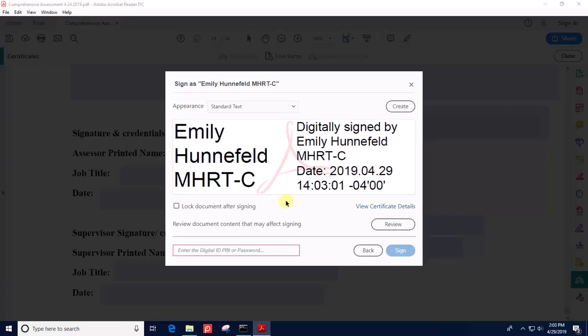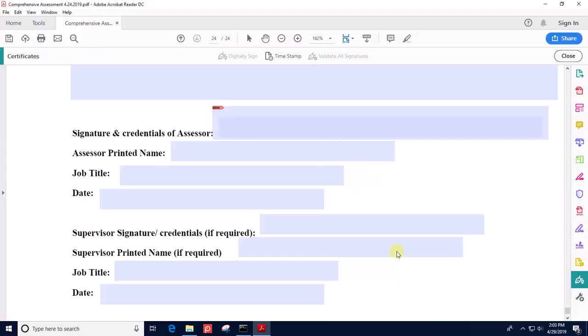Okay, so one of the most important things, do not click on lock document after signing, because this allows you to update any text or to fix grammatical errors without harming your signature, which is really important. So I'm going to put my password in here and then click sign.